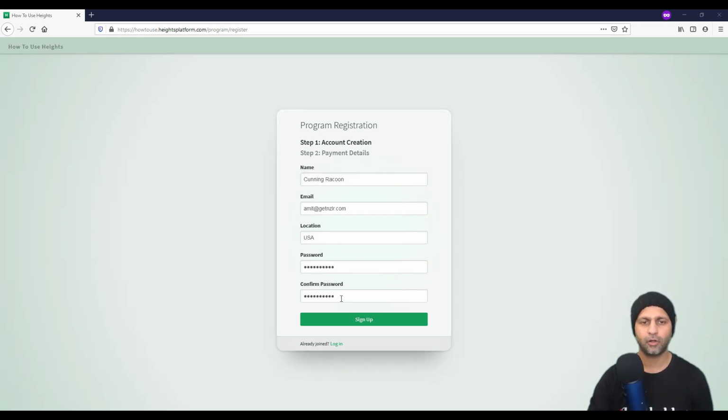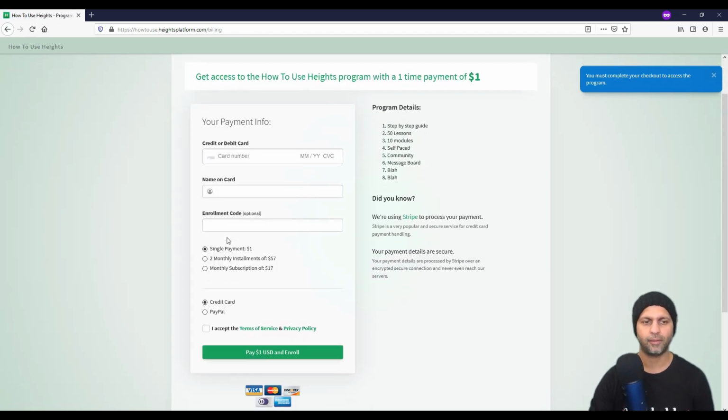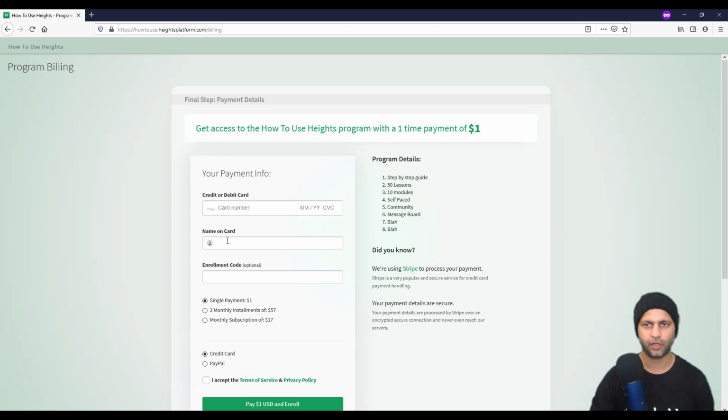All right, I've filled in all my information. I'm Cunning Raccoon. Here's my email and my location. You cannot get rid of the location field. I don't think so. I haven't seen a place to do that. And then just hit sign up. There also is a login button. I'm in. This is a standard checkout page.